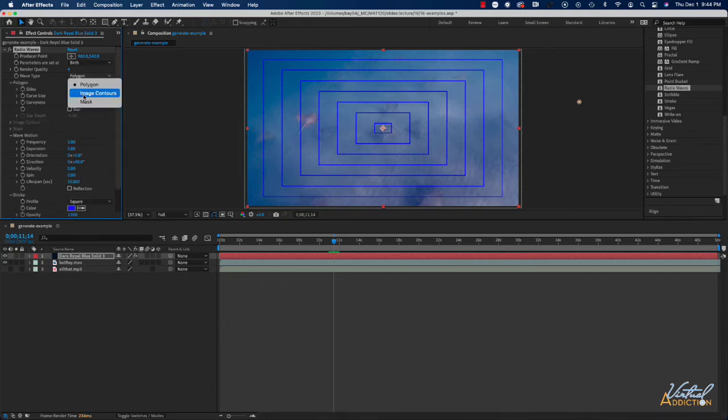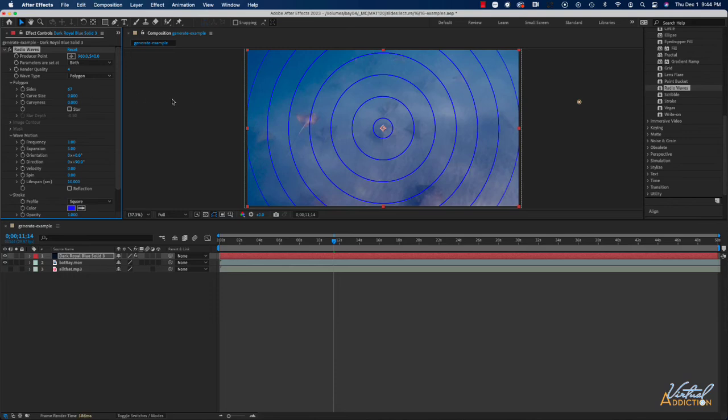You can even create your own mask, which would require that you create a mask and then select that. You can adjust the number of sides for the square. You can adjust the curviness and the curvy size. This is going to work on the polygon settings.